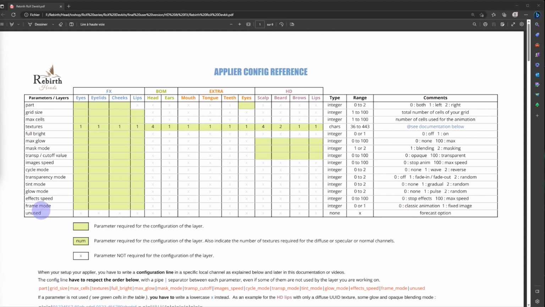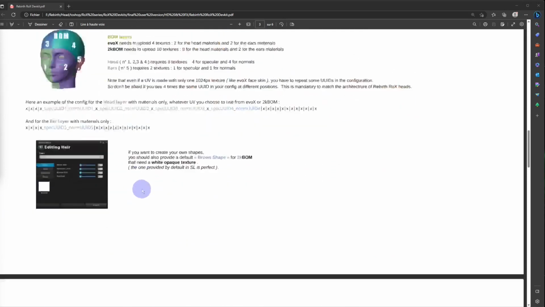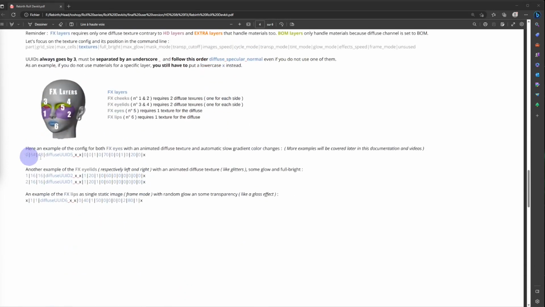And finally, the last parameter here, which is not currently defined, will be used for a possible evolution of our applier. You will find in the FX section here some concrete examples for eyes, eyelids or lips that will help you better understand how to create your command line. Do not hesitate to do as many tests as possible before completely launching into the realization of your FX applier. As I have already specified, the grid choice is very important, the animation speed too, and the final resolution of your animation will be important in all the choices that you make.